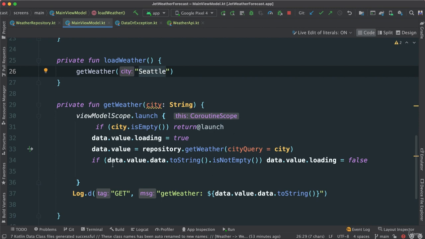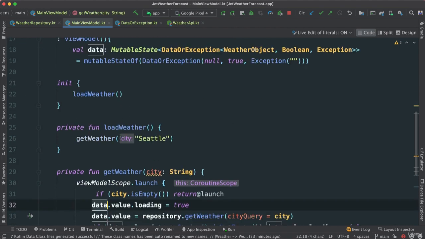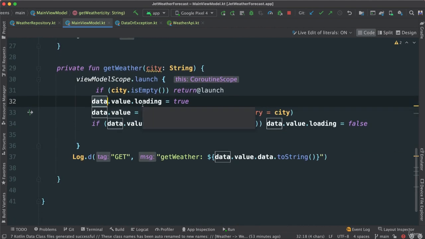So what's happening also is that we are using the data, this guy here, mutable, and we're setting a few things. We're saying that the loading boolean is going to be true to say that it's loading. So in our front end, in our view, we can also look at it and say, okay, it's loading, which means we can show something to the user to let them know that something is loading, right? The data is being fetched. And then we're going to go and actually fetch the data.